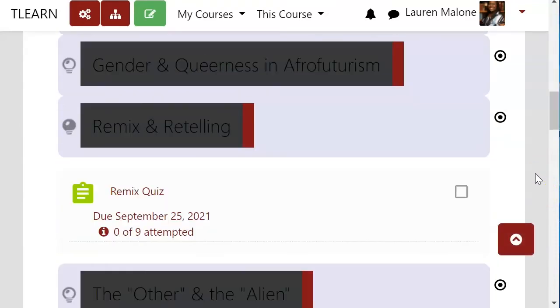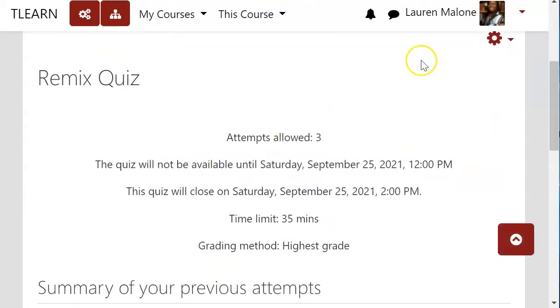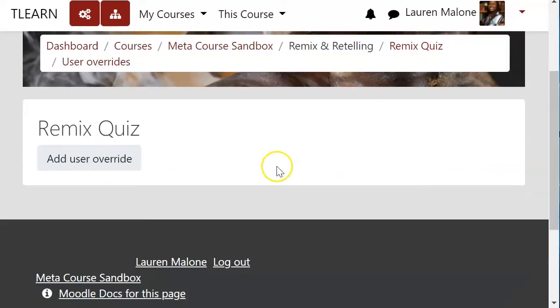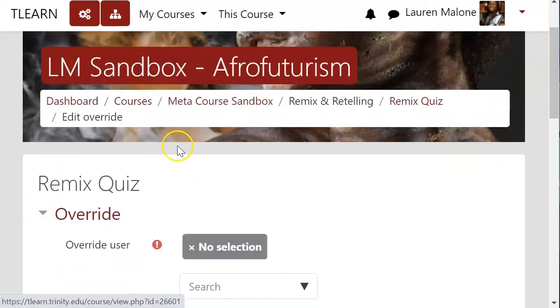So if you go to your quiz or exam that you have, and from the editing menu, you're going to click user overrides right here. And this will be where the list is if you have more than one, but for now we're just going to add one.